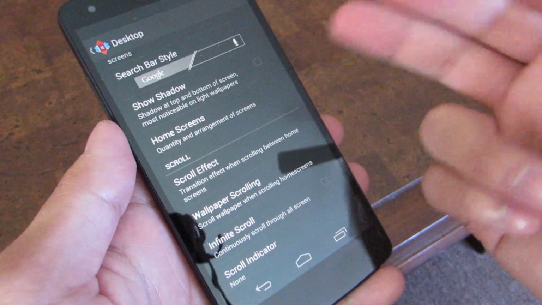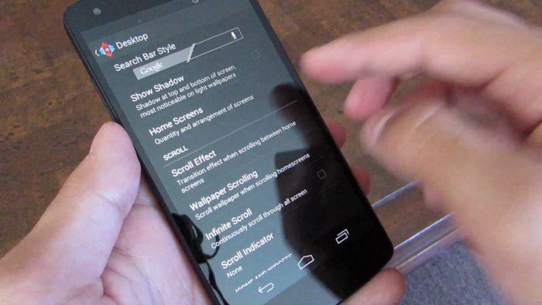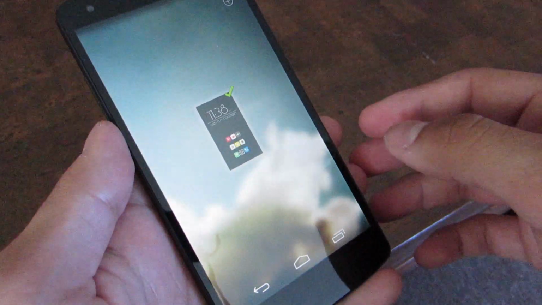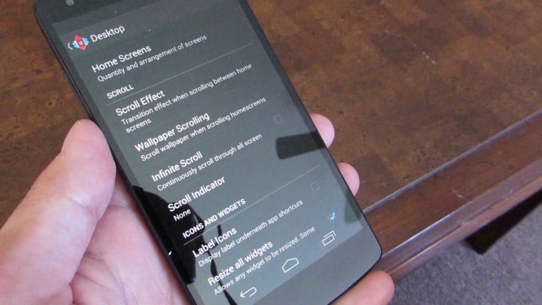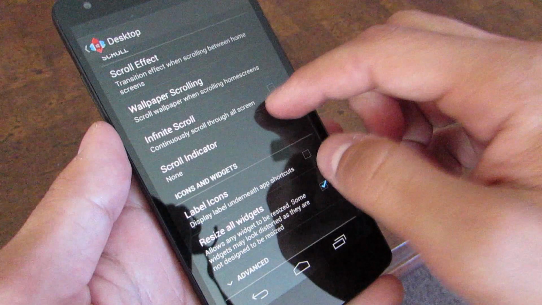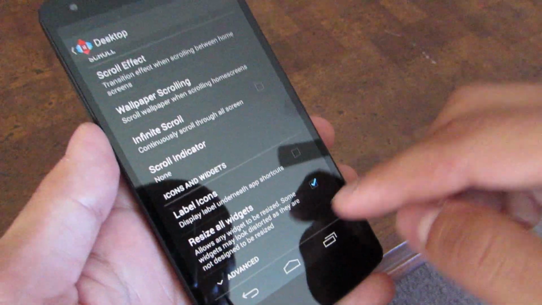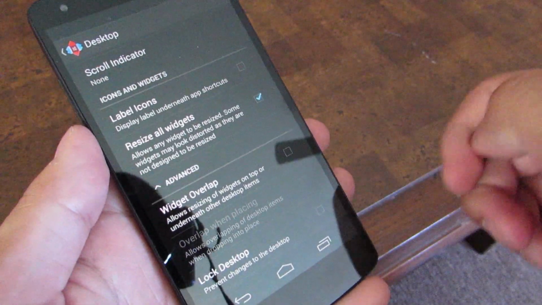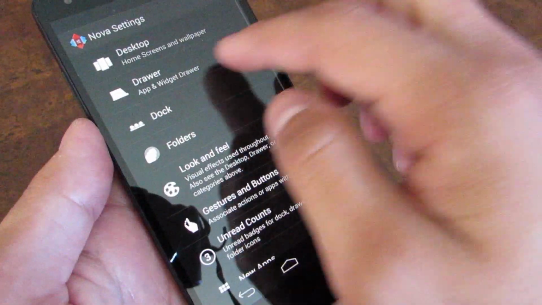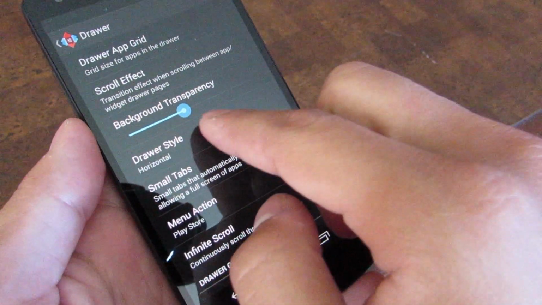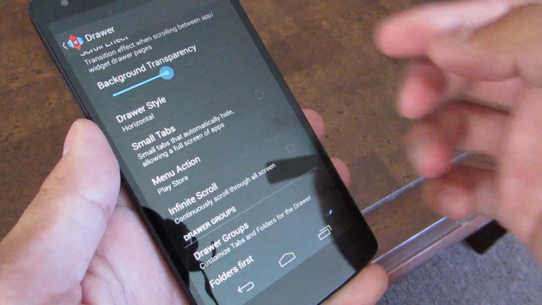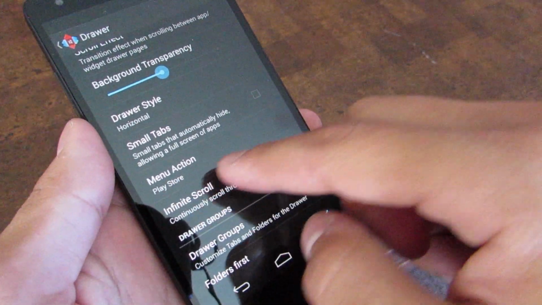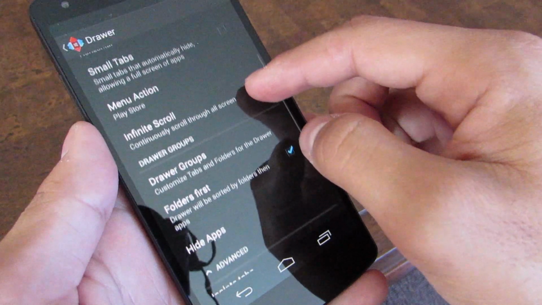I only have one home screen, and I don't have show shadows enabled because I don't really need them and I don't like them. Scrolling effect is nothing, as I only have one home screen, so I don't scroll around. I don't show the icon labels, I do resize all the widgets, and everything else is just as it appears. In the app drawer, we have the background transparency set to just a little bit less than half. The menu action is set to the Play Store, while everything else is pretty much stock.